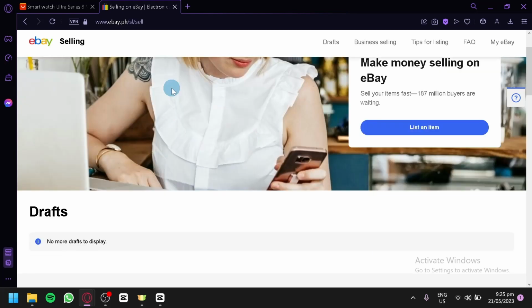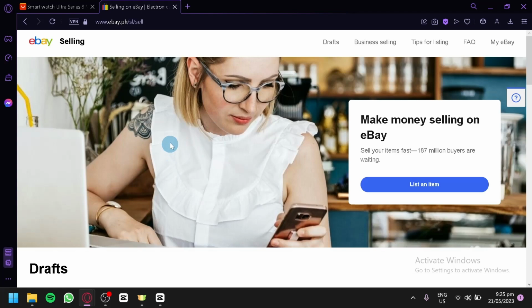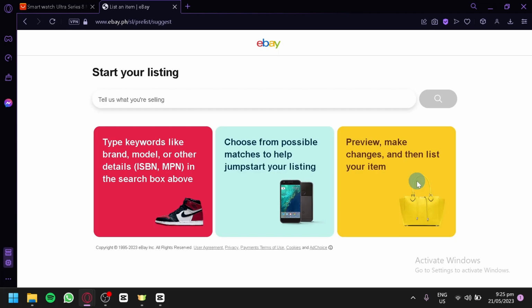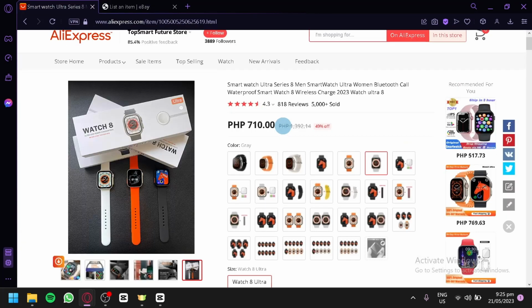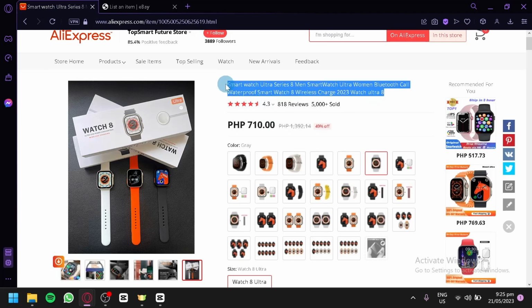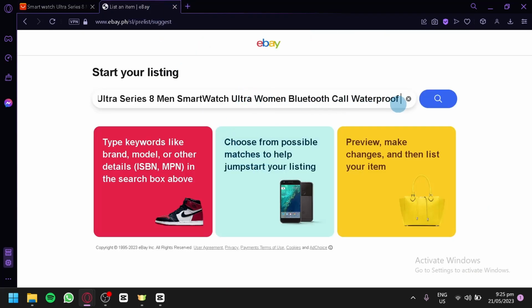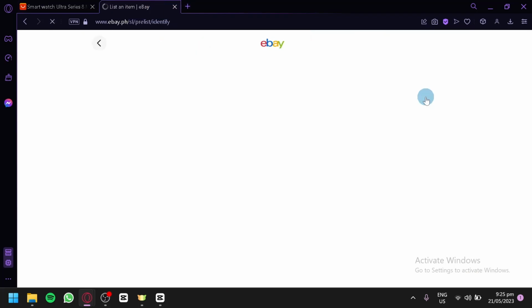To do this, over here on eBay, you're going to click on list an item. So basically, we're going to list an item to sell on eBay. As you can see here, you're going to tell us what you're selling. So after selecting a product, you're going to copy the title from this section and put it over here. You could also modify this a bit.